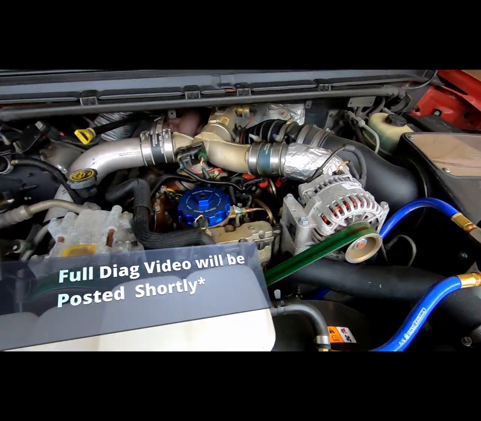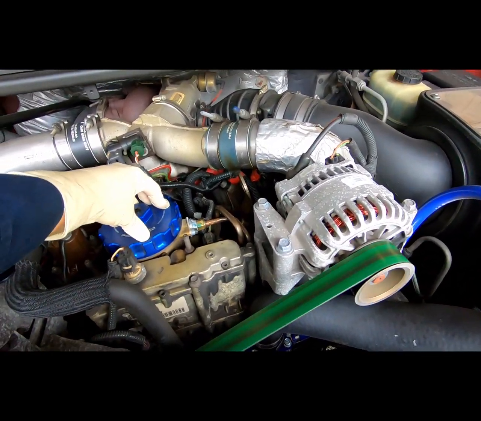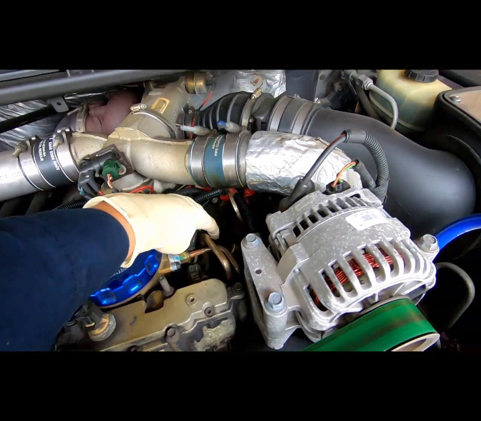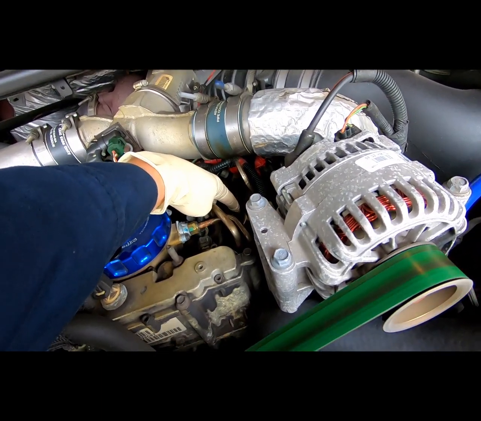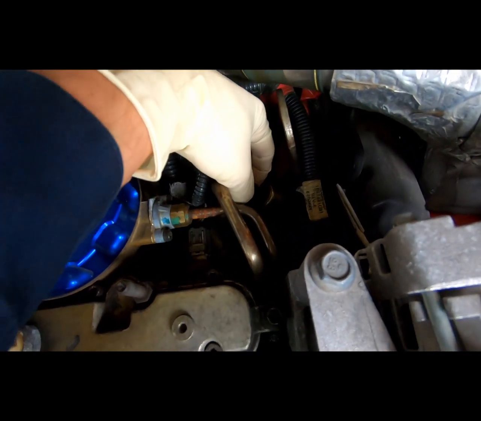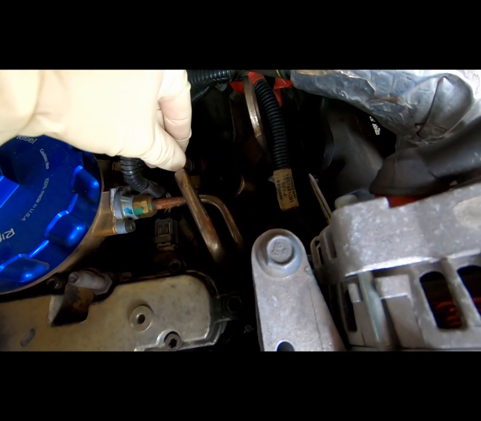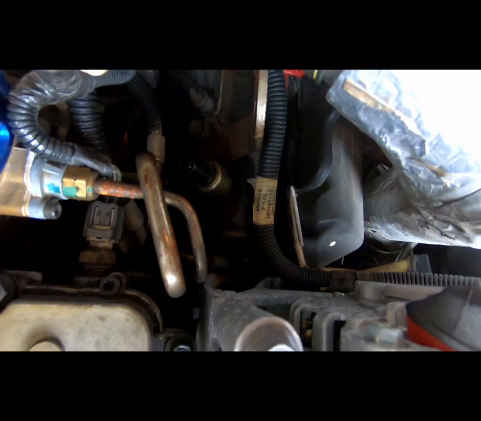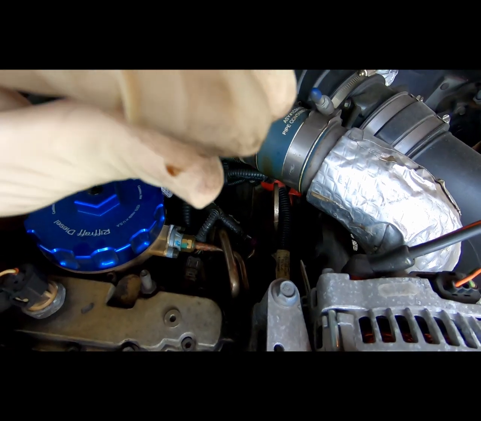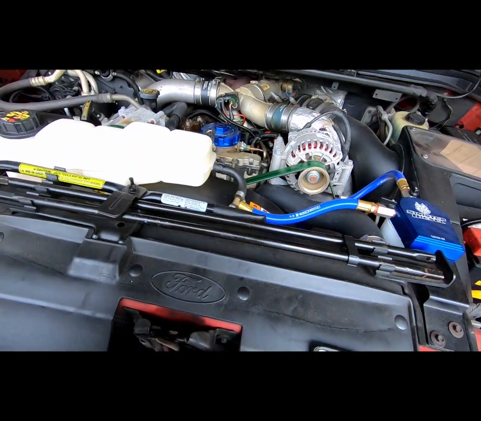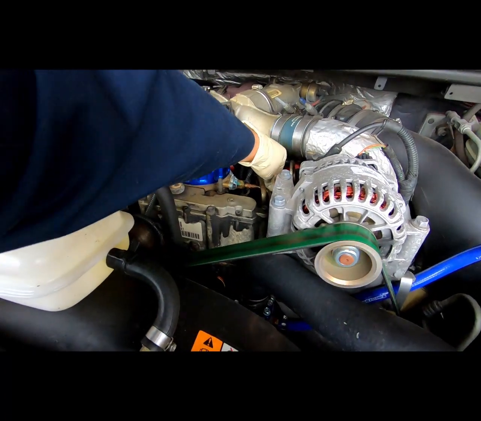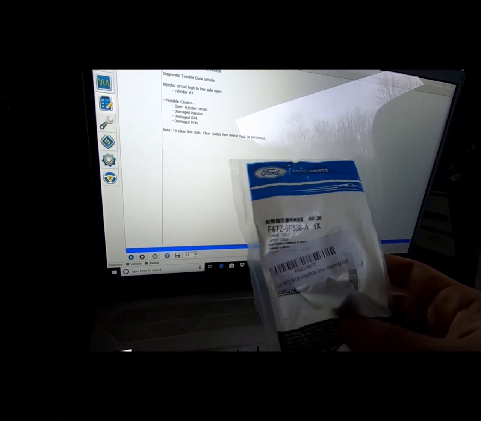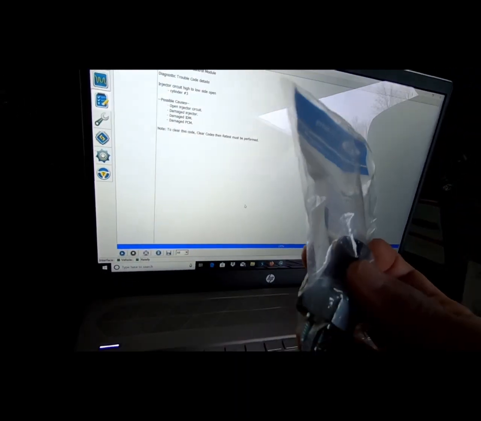So if you go right here where your fuel filter is, this first little connector is, right off the bat, full of oil. So I need a new pigtail and this new sensor right here.